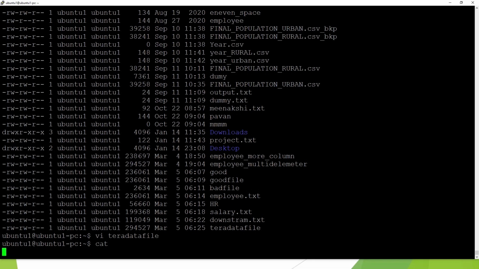In the next video, we will be learning the sed command, which is also known as the set command, one of the most powerful commands in Unix.